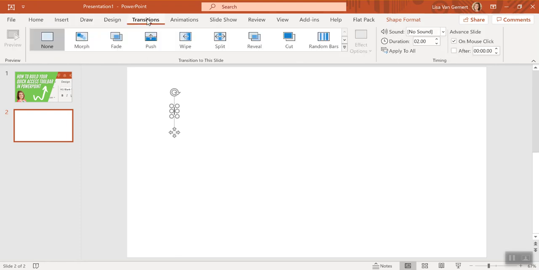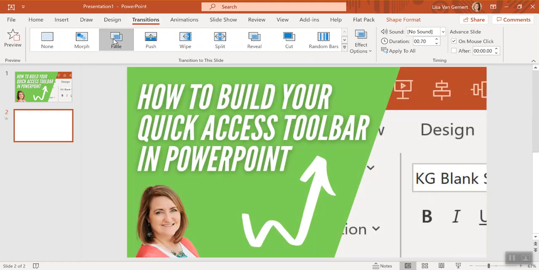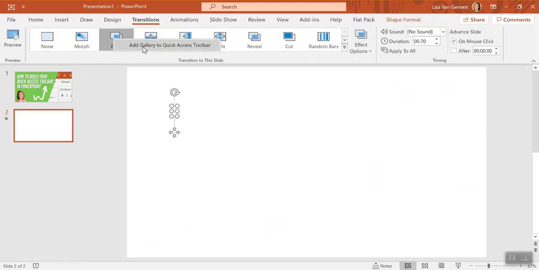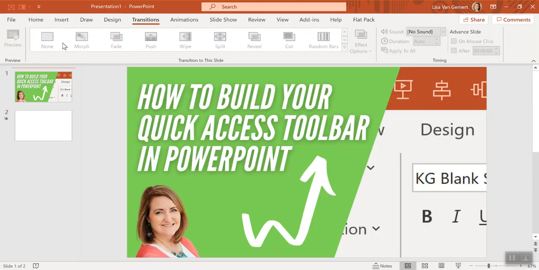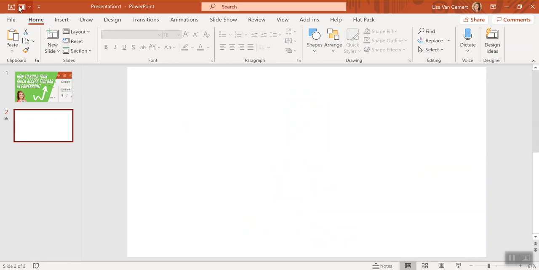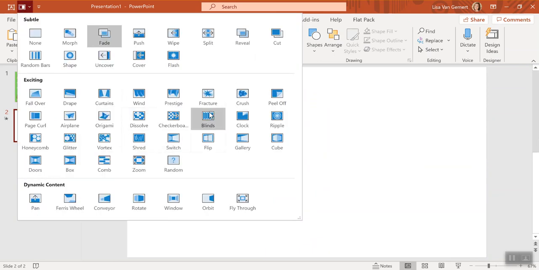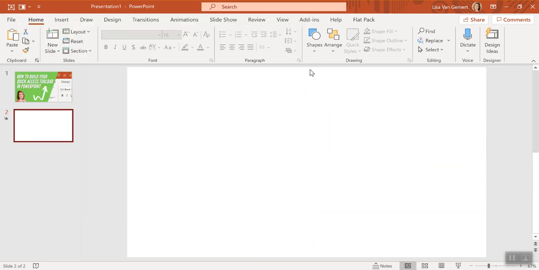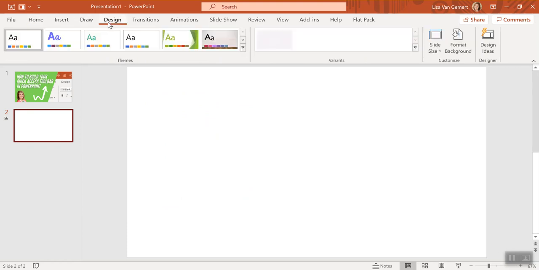Let's say that I'm constantly applying transitions. I can click in here and add the whole gallery to the quick access toolbar. So now instead of having to click two transitions away from the home tab, I just click here and it opens right up for me, ready to use. Anything that I frequently do, I may find useful here.